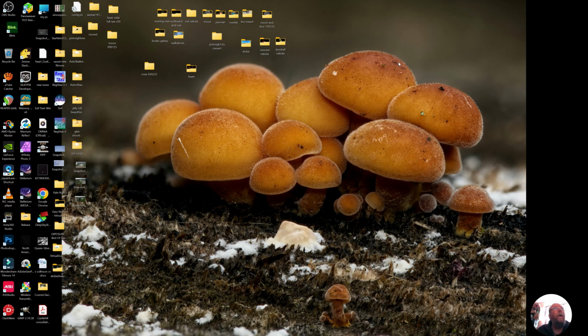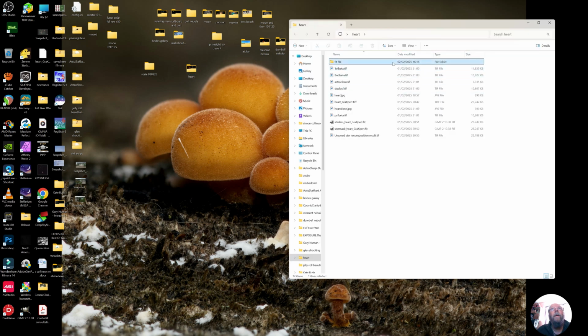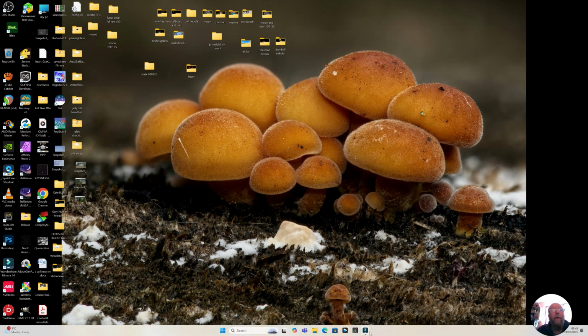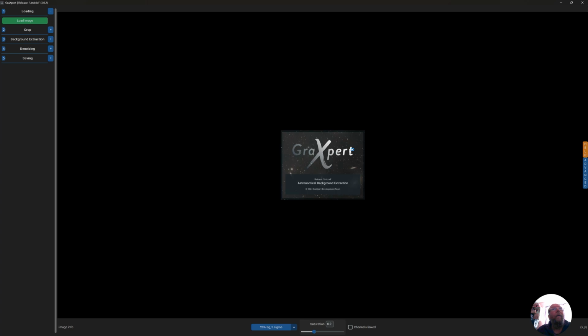Right, quick guide on how to edit your Heart Nebula photo. So basically you sent me your fit file there. So what I'm gonna do first, I'll use GraXpert. So if I open up GraXpert, do a gradient removal and a denoise, and maybe crop it in there as well. I might not crop it yet.